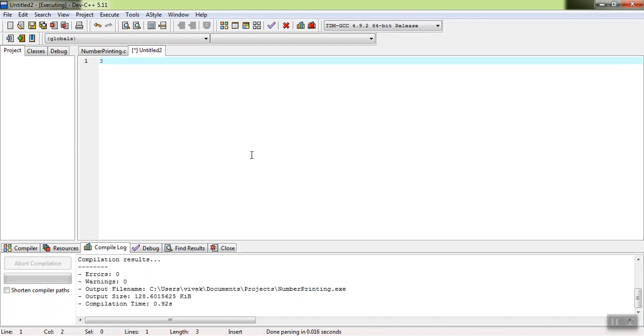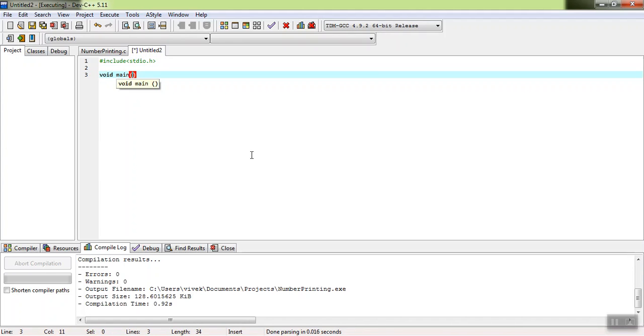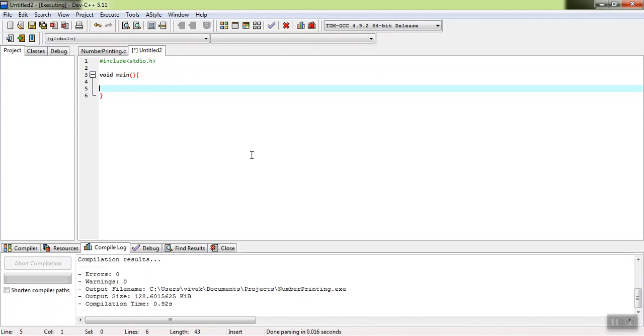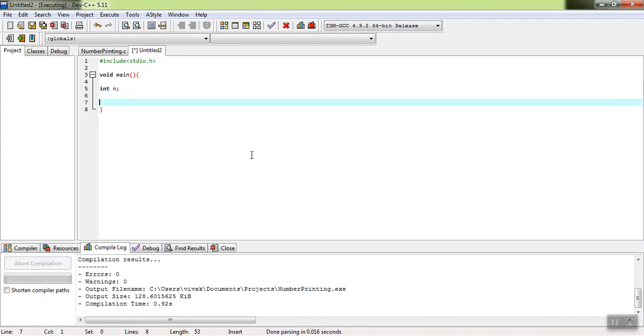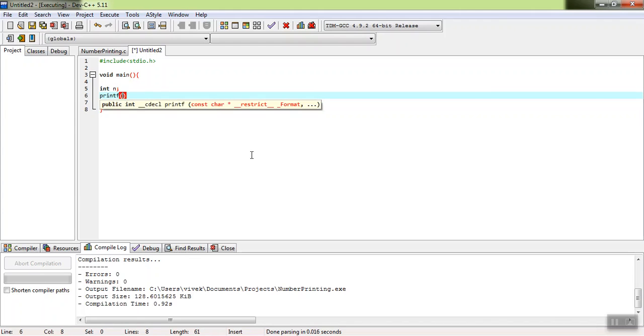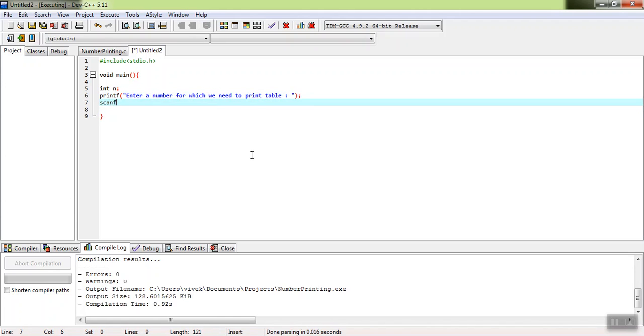So let's start with #include <stdio.h>, void main. Since we need one input from the user, I am creating a variable n. printf: I'll give a command to the user, "Enter a number for which we need to print table", so that the user knows. Now we need to call the scanf function so that the user is allowed to enter the number.